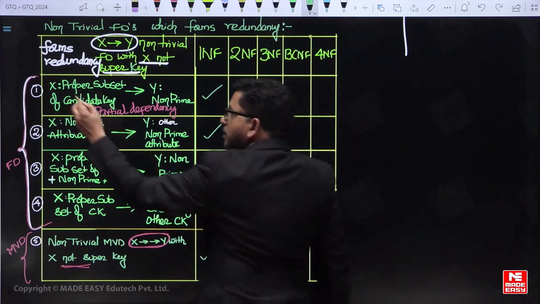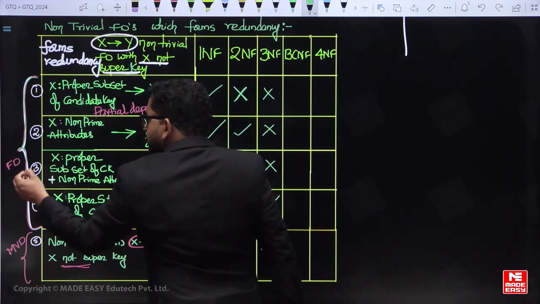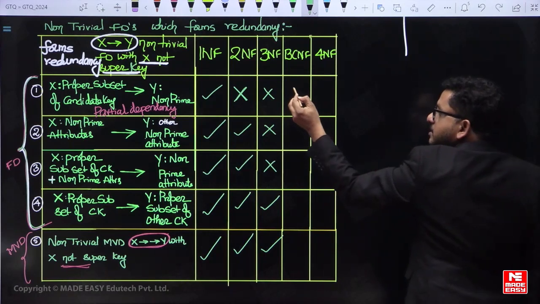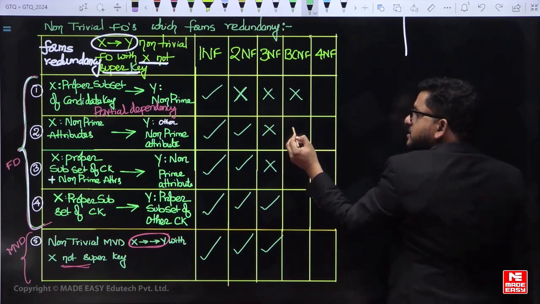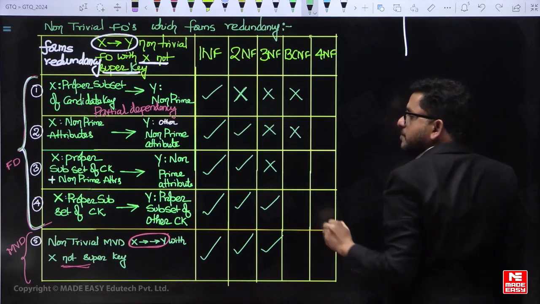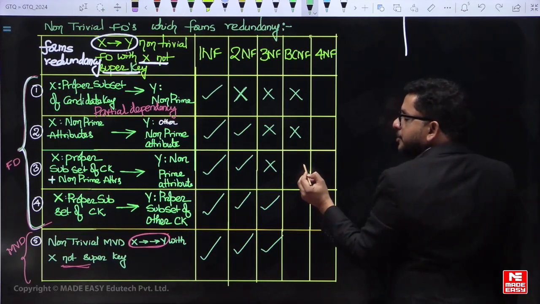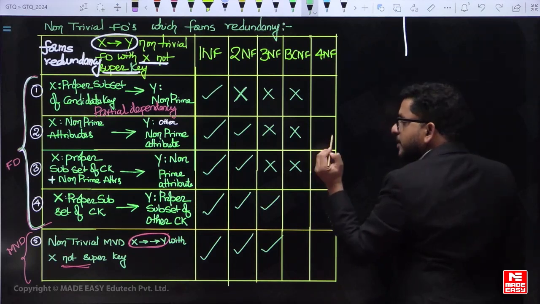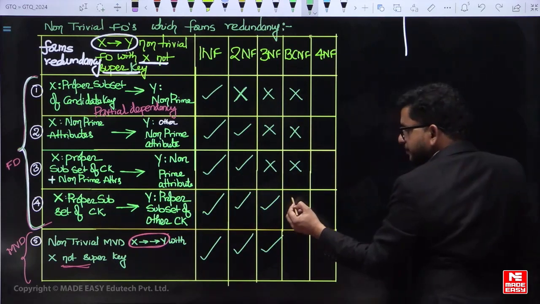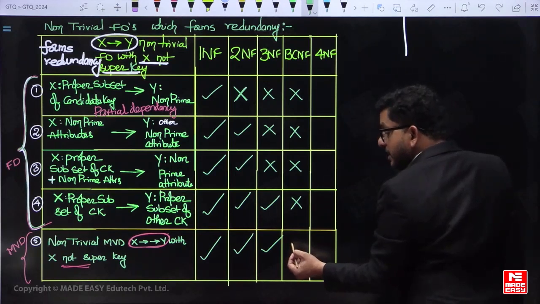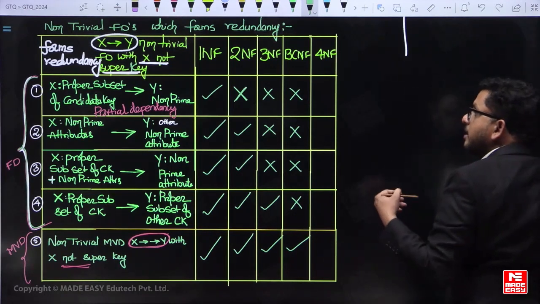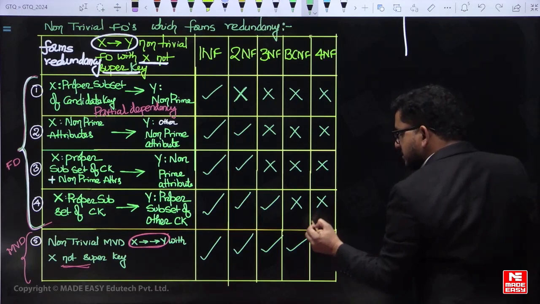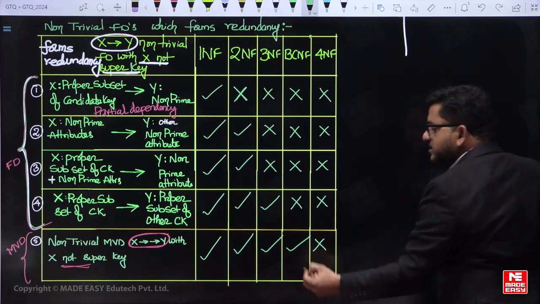BCNF does not allow any of this kind of FD which can cause redundancy. It does not allow partial dependency, it does not allow a non-prime determining another non-prime attribute, and it does not allow a proper subset of a key along with non-prime attributes determining some other non-prime attribute. But BCNF allows a non-trivial MVD which causes redundancy, whereas fourth normal form does not allow any form of FD which can cause redundancy, nor any form of MVD which can cause redundancy.